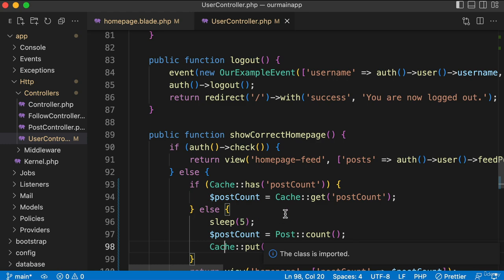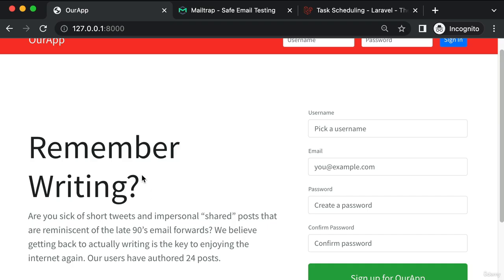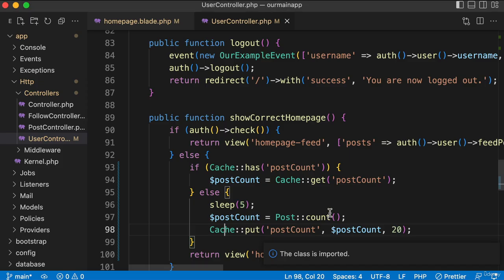Cool. Let's save this, and now the very first time that we refresh, we're going to get a 5-second timeout from the sleep. So in other words, you can see it's loading, it finally finishes, but now if we refresh anytime after that, for the next 20 seconds that it lives in cache, you can see every single refresh is lightning fast because it's coming from the cache. However, if we wait 20 seconds, then this would need to run again.